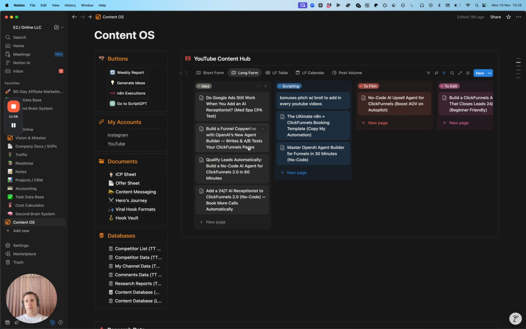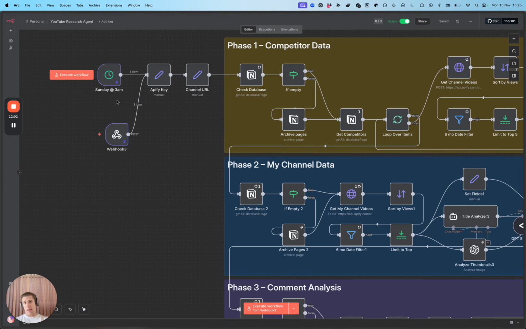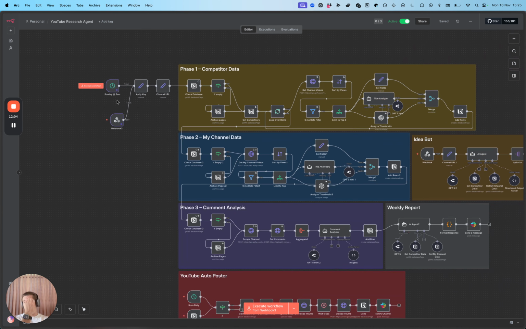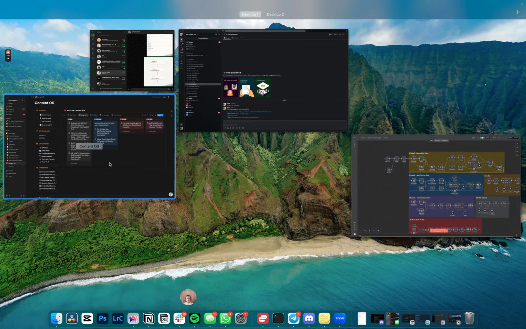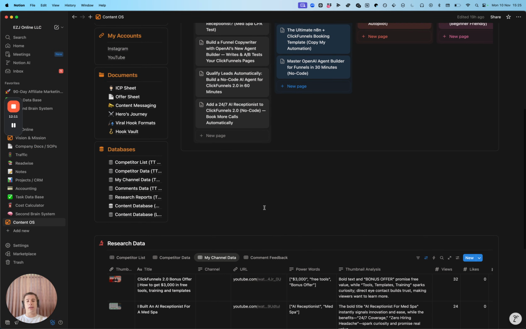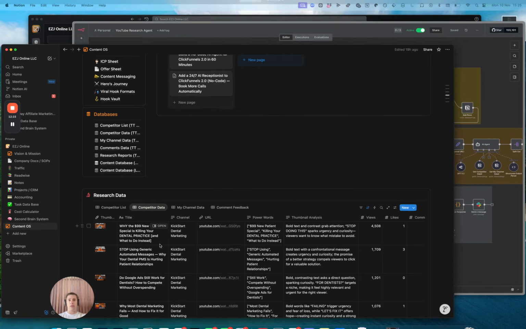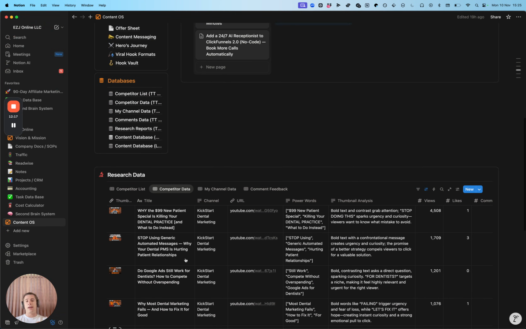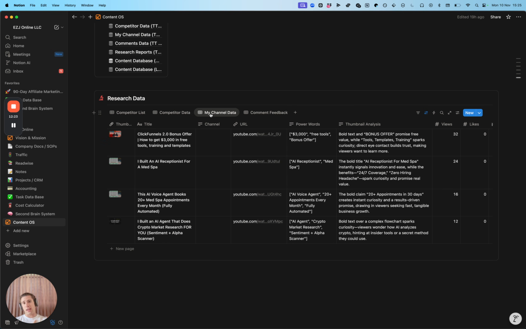Now the weekly report runs every Sunday at 3 a.m. You can make that whatever, I just like 3 a.m. This is going to archive all those pages every week, every Sunday, and make sure it's up to date. So every Sunday at 3 a.m., the way I have it set up, it'll delete all this and run the whole automation again to make sure competitor top performing YouTube videos are up to date, and so are yours, right?